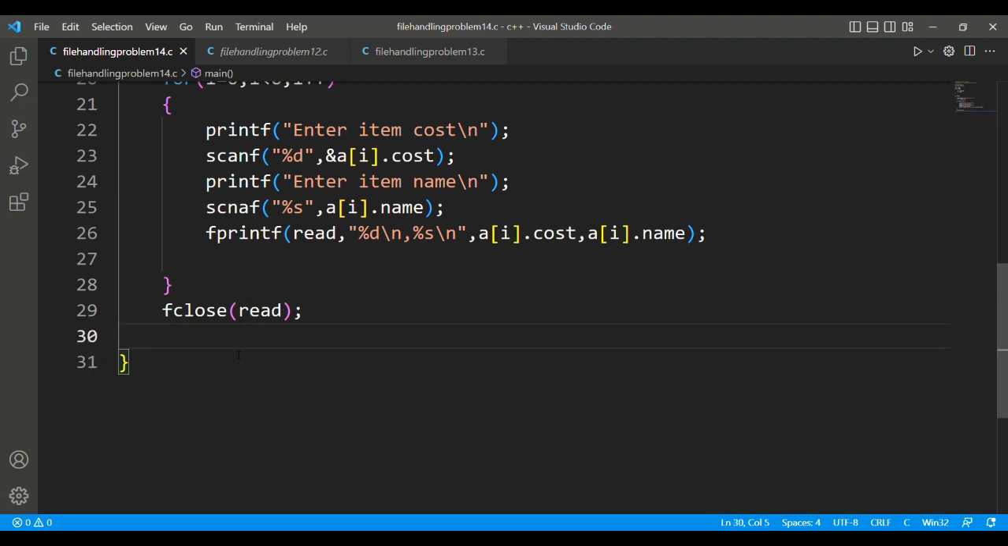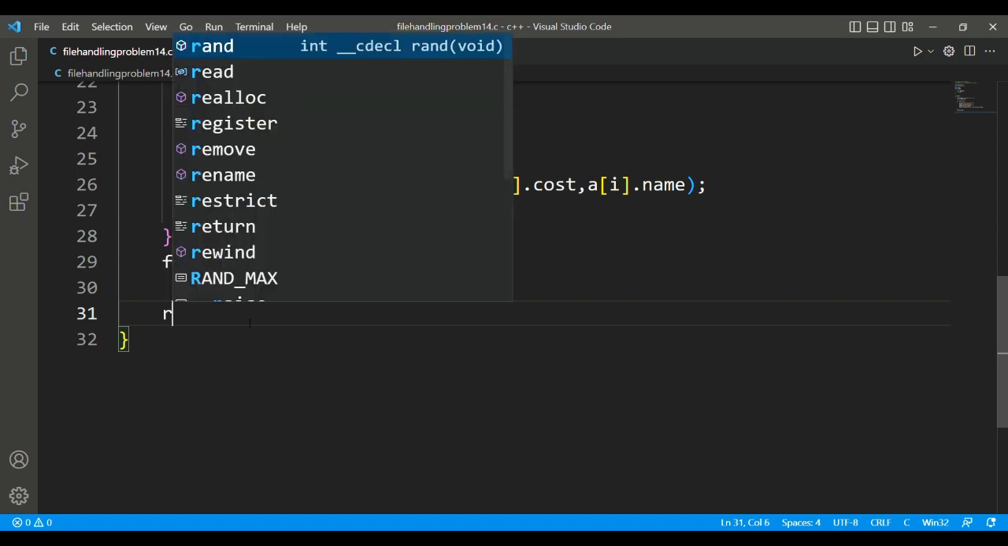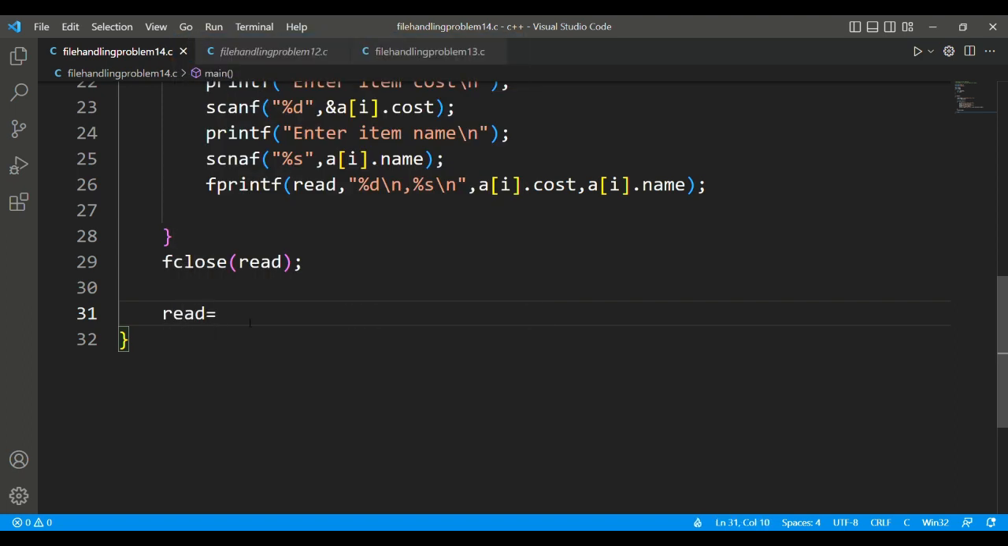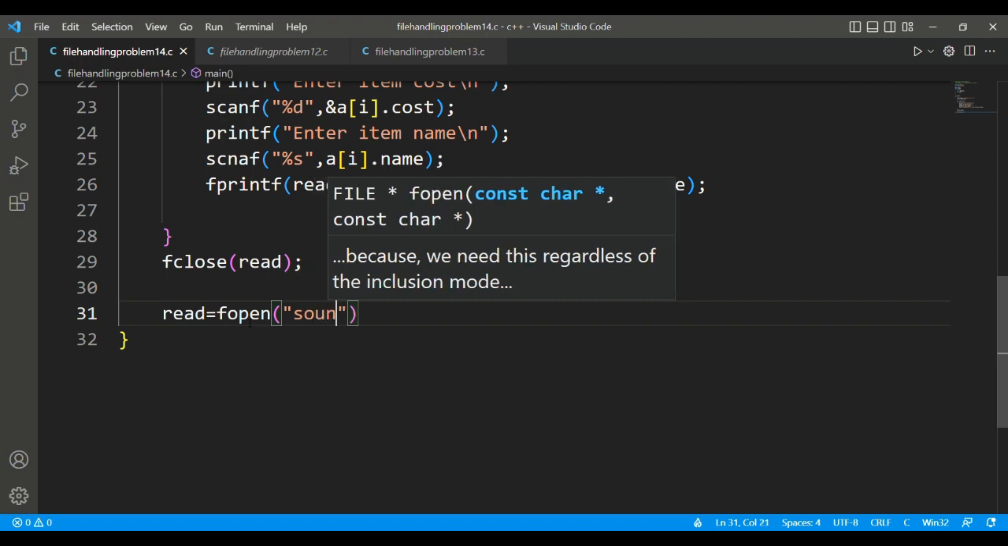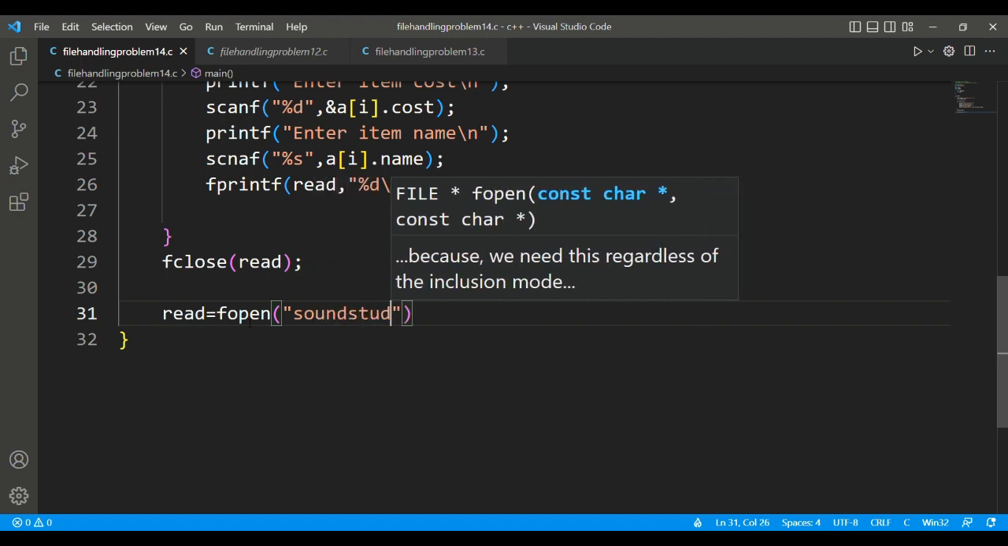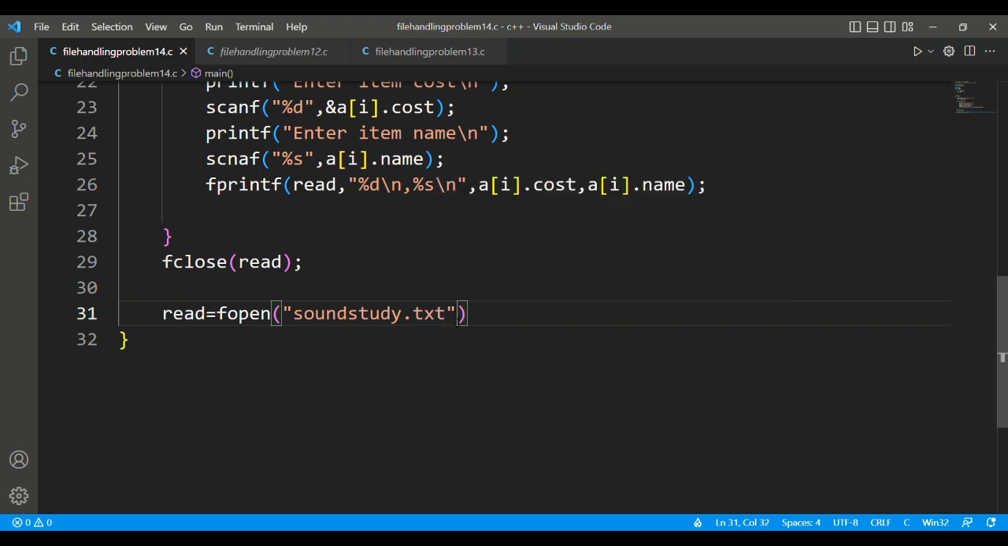As we have to sort the data from the file, we first have to open the file, then read the data, then sort. So open the file again. read is equal to fopen soundstudy.txt in reading mode.